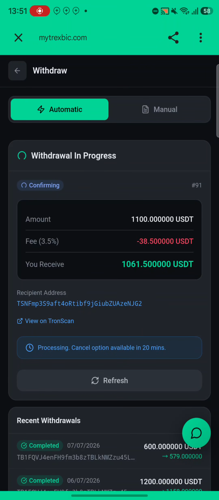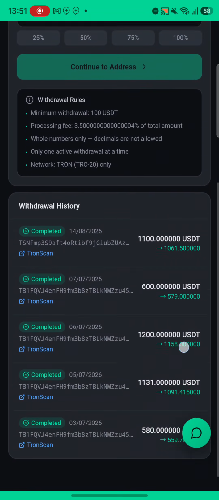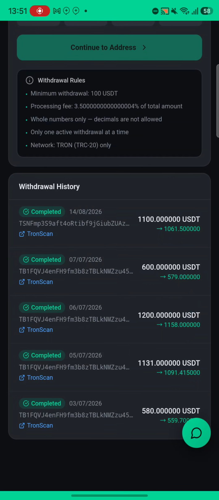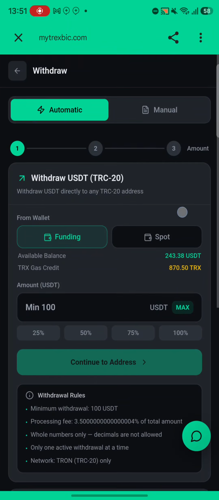So guys, you can see I just made a profit of a few dollars. It's not like making $2 on Binance, but here I've made almost 50. So I think the withdrawal has been sent. You can see 1100. The receiving amount is 1061 after fees.